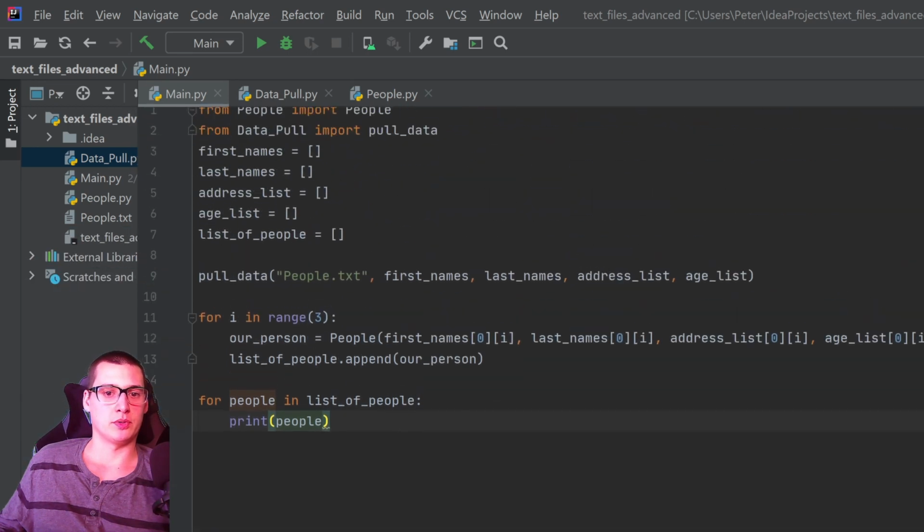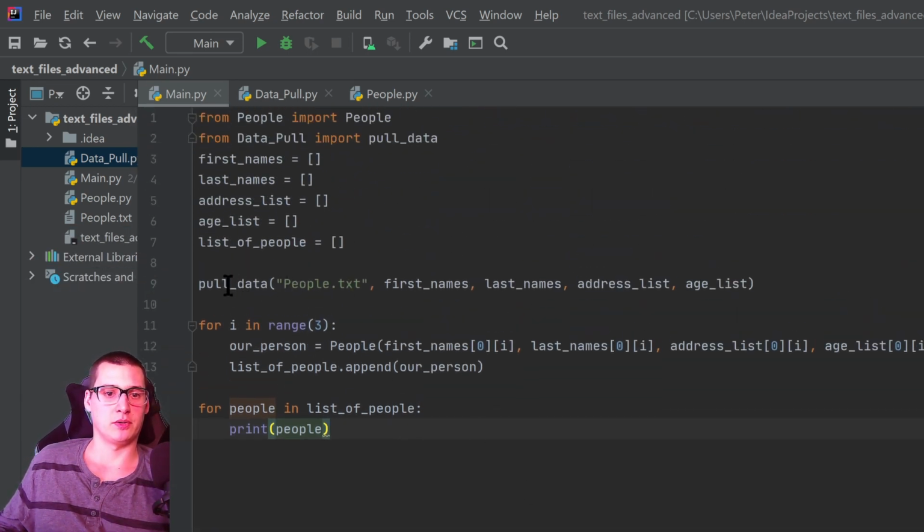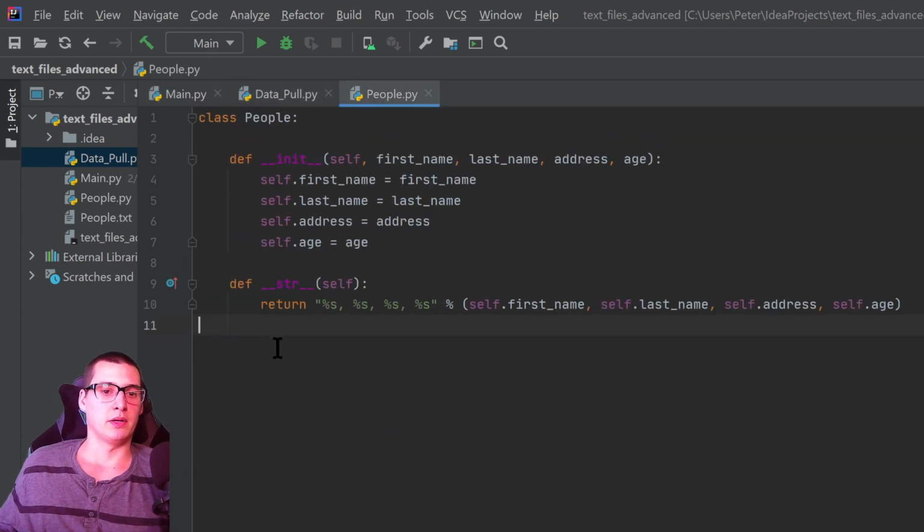Again, we're able to pull all of the data from this text file using our DataPoll function, and then a for loop to iterate through the 3 different people, add in the first names, last names, address, and age, and then add that into our list of people. Then we have a list of all of our class objects, and we can print them using this little for loop. We redefined the string attribute so that it won't print out just the class object.